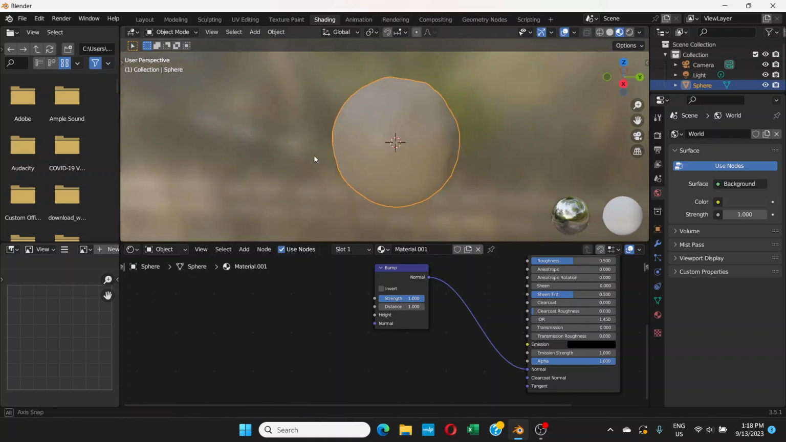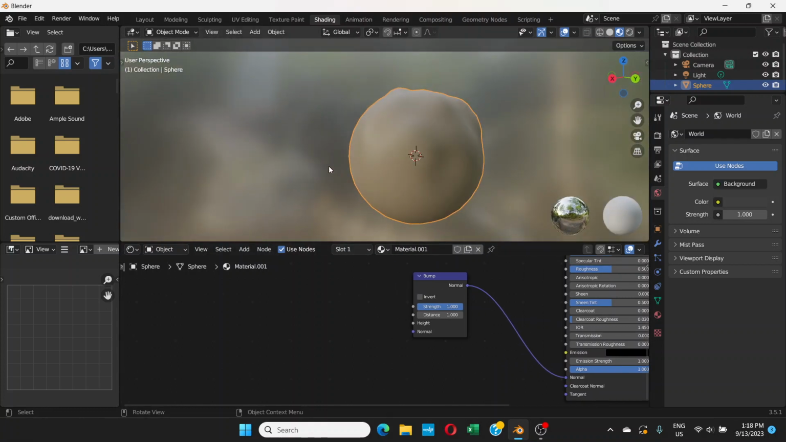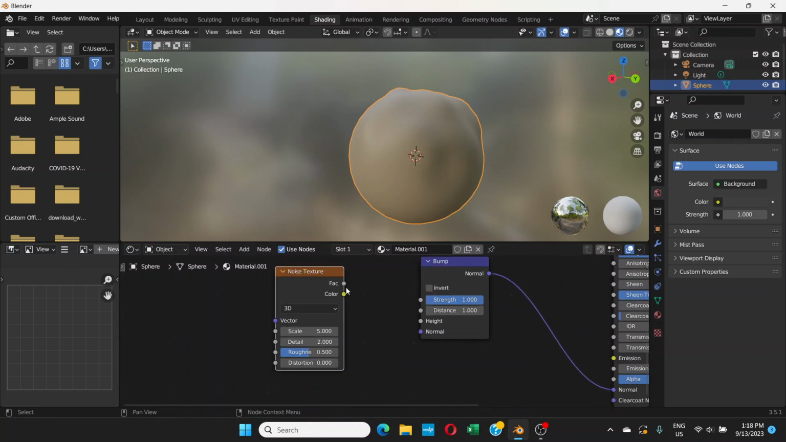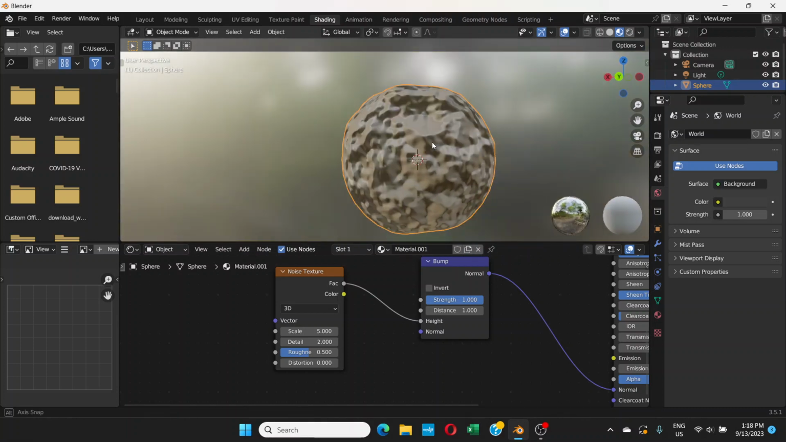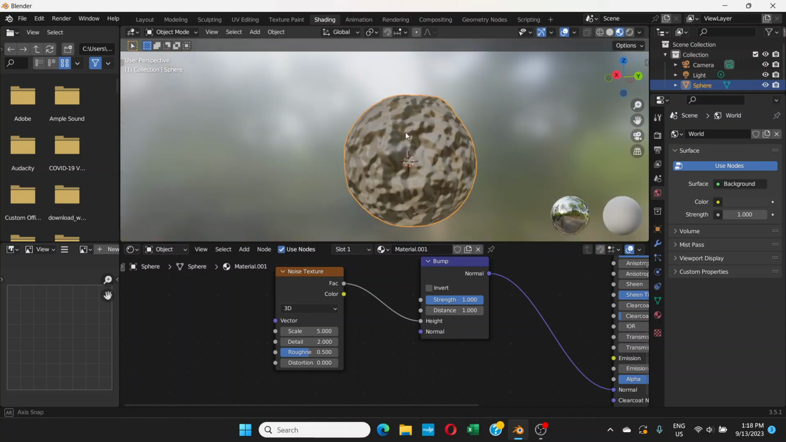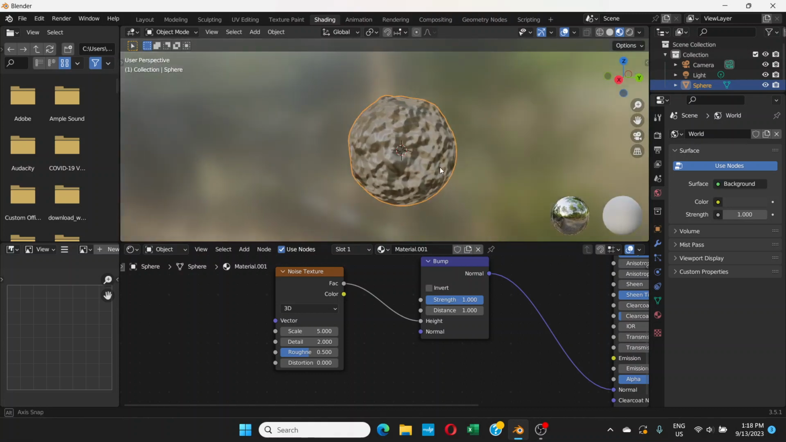It doesn't show anything. Now we're gonna add another node so that it's gonna show some difference. Okay, let's go to add, search, and noise texture, drop it here, and now I'm gonna connect the factor of noise texture to the height of bump node. Wait for a while, and now, as you can see, it gives a kind of bumpy texture. It's got bumps, and it almost looks like a rock.